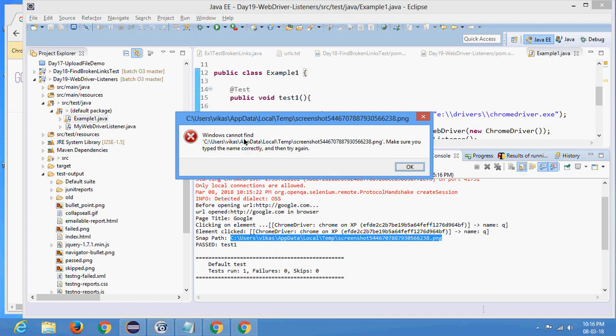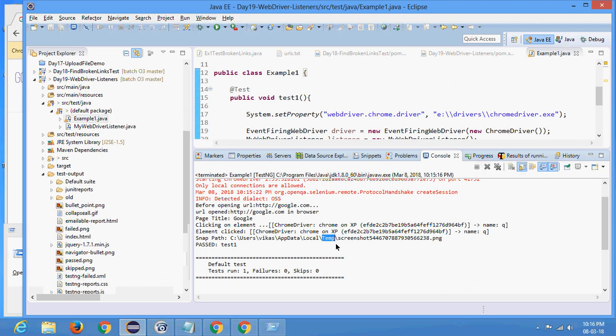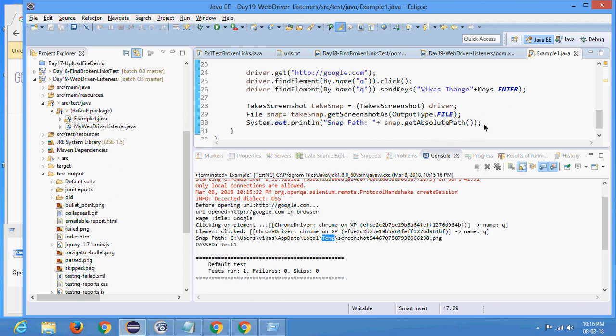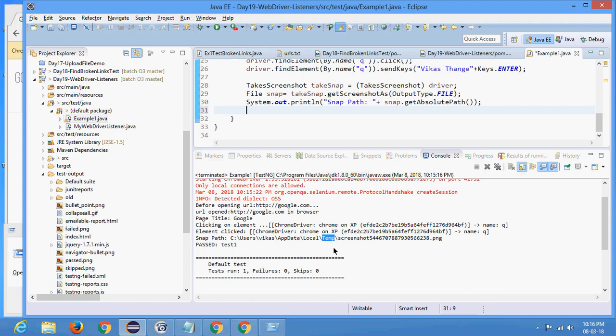You see this error? It says Windows cannot find this file because that file has been removed. It is inside a temporary folder. Do you see that? It is a temporary folder. So what you have to do is copy that file into some other location. So I will copy that file.